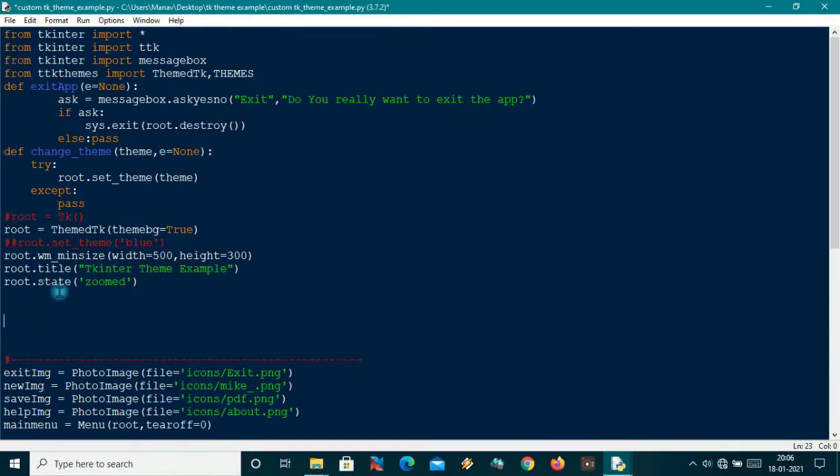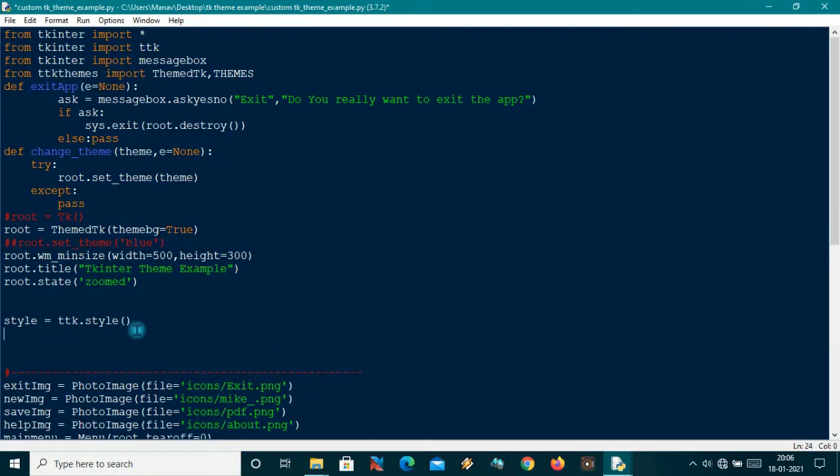We can make our own styling with ttk. ttk will be able to make our own styles. So I will make a style, named style, and we will call here ttk.style. It will be the object of ttk.style, and now we can style things.